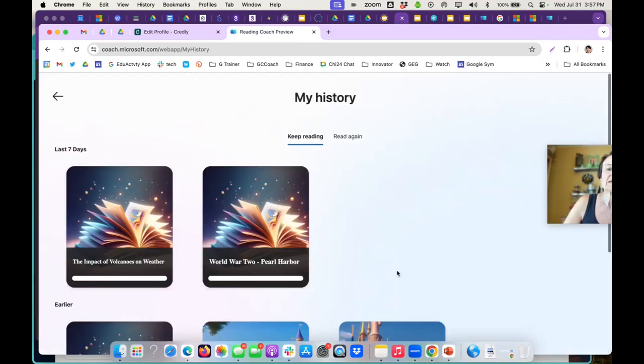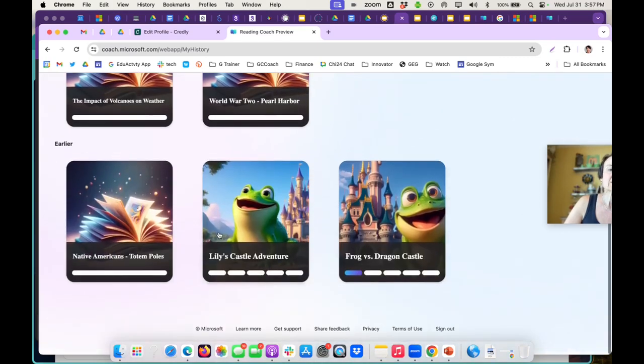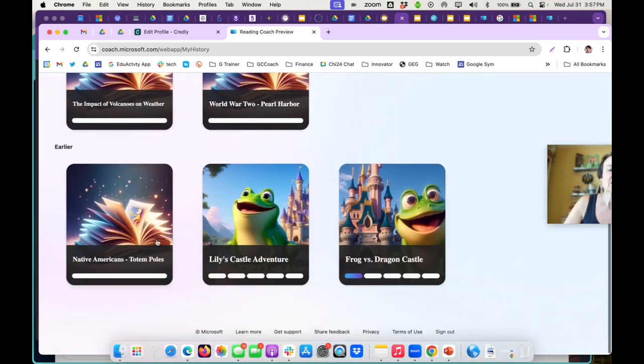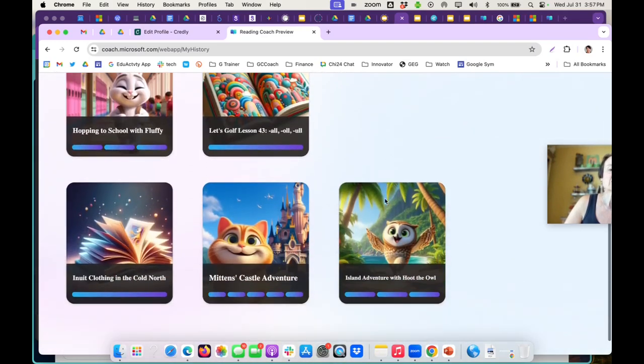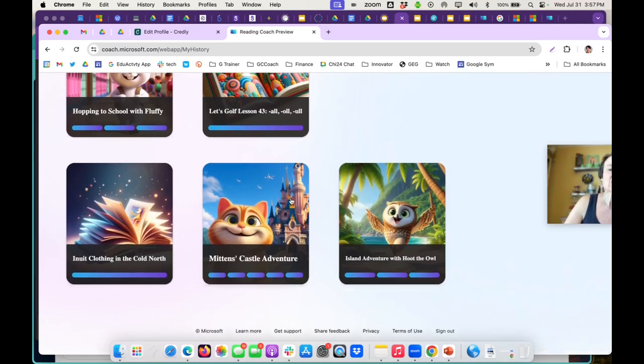Again, you can see the history. These are readings that I've done or started. These are some of the AI ones that I started, and these are some of the ones that I've finished. And so I could go back and finish those.